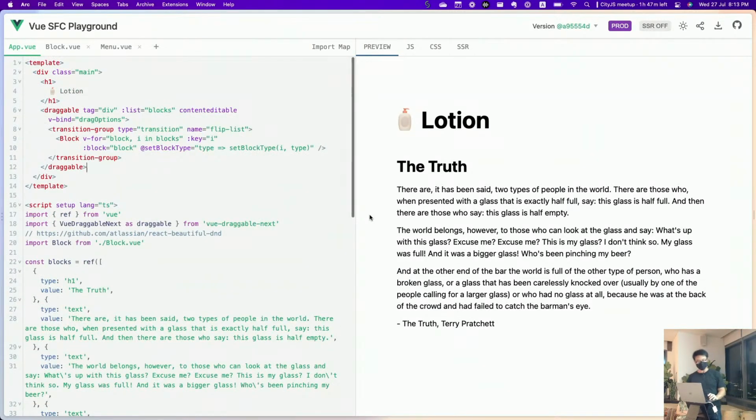Okay, so that's it. So basically, we have this draggable div, and then we define different blocks. And then, now you can do this.